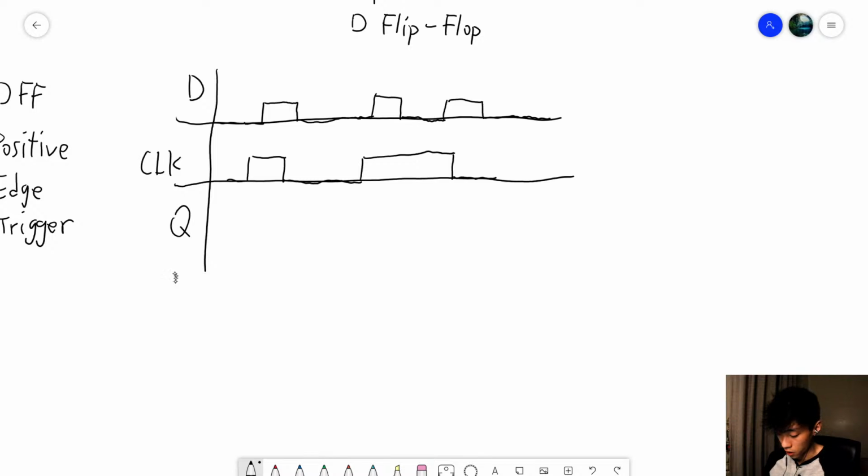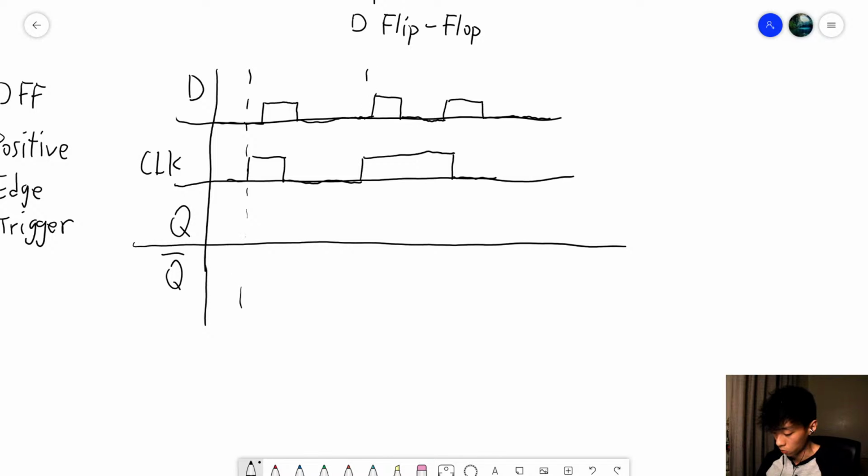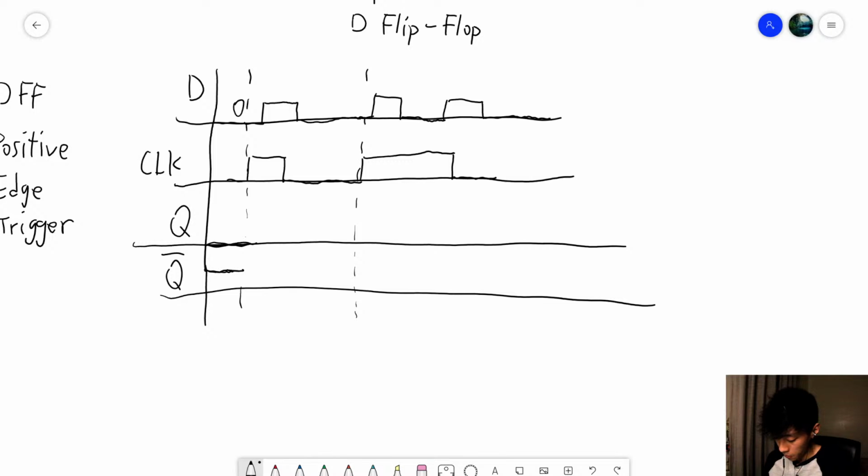And then we have Q and Q naught here. Since we're looking at the positive edge of the clock, we can draw a line down. At this edge here, we know that the value of D is 0. So we know that Q stays at 0 and Q naught is 1. And then we can assume the same until the next clock cycle.